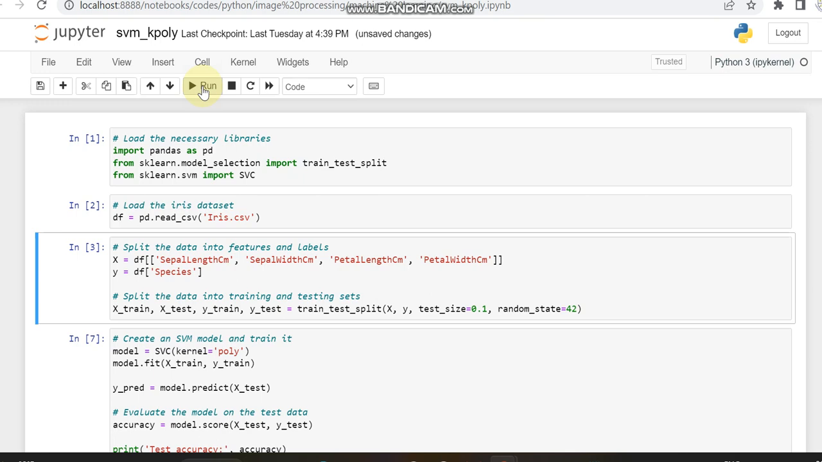To split the train and test, we are initializing two variables, x and y, using the features in the data set. For x, it's going to take the features of the data set like sepal length, sepal width, petal length, and petal width. The y variable is going to use the species column. Then we are going to split the data set into x train, y train, and x test, y test, that is a training variable and a testing variable.